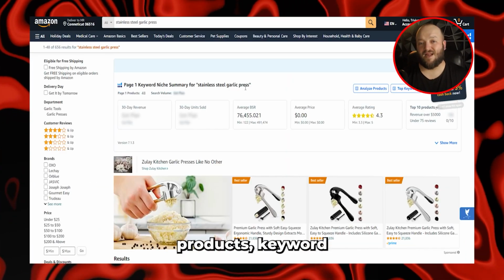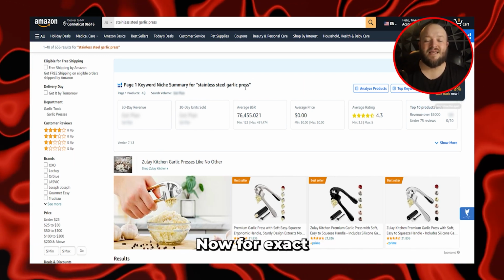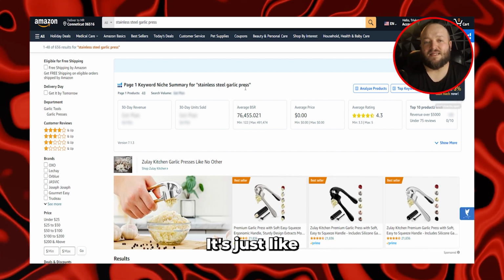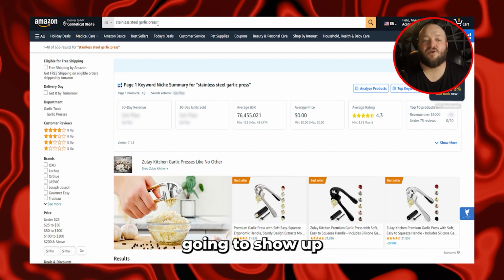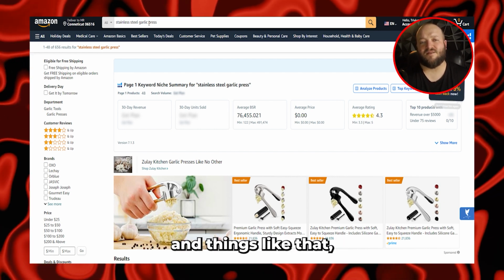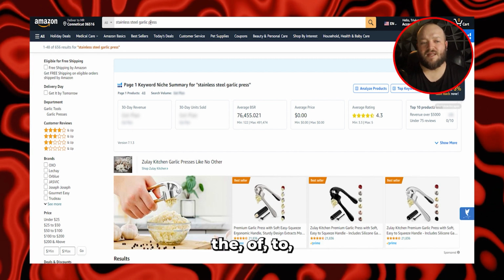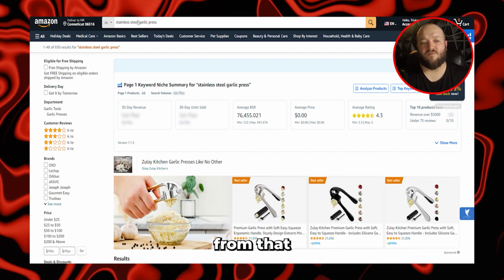Now for sponsored products keyword targeting, there are 3 main match types. There's exact, broad, and phrase. Now for exact match product targeting, it's just like it sounds. You're going to type in a keyword like garlic press, you're going to run your ad against it, and you're going to show up for that exact keyword. Now Amazon will show you for plurals like garlic presses and things like that, and they'll put filler words in like the, of, to, some stuff like that. But mainly most of your impressions are going to come from that exact keyword.